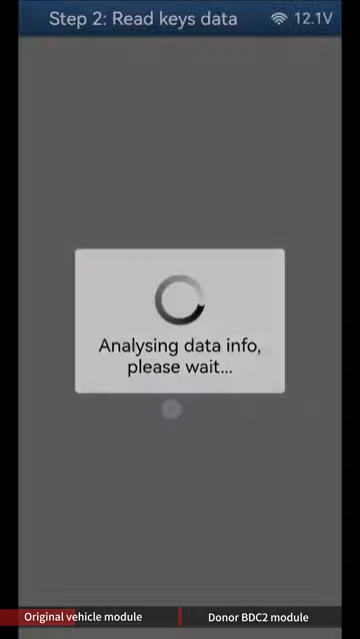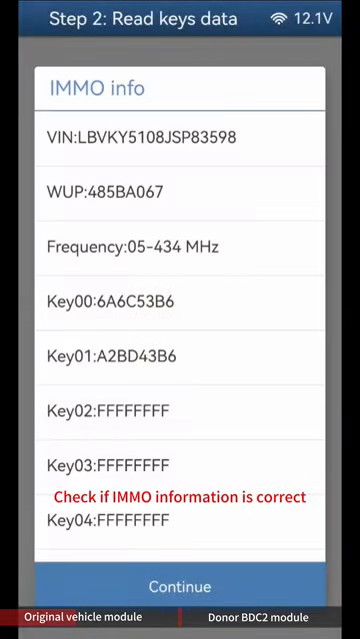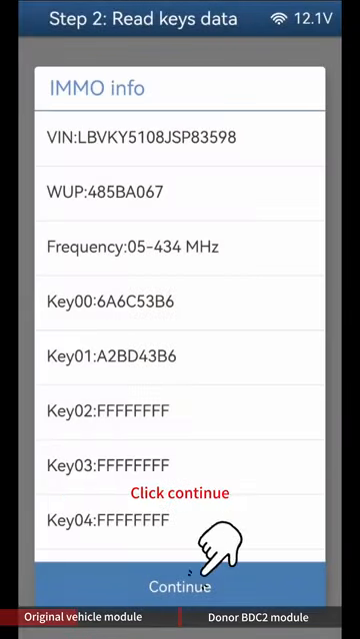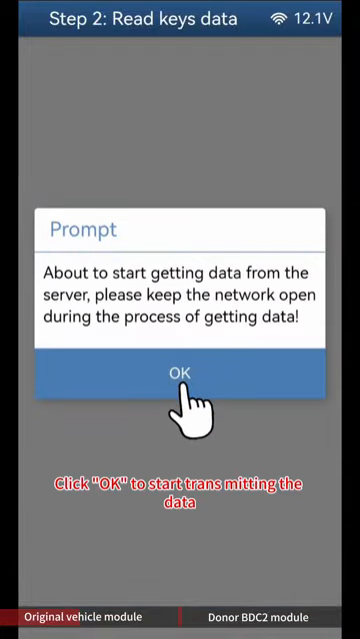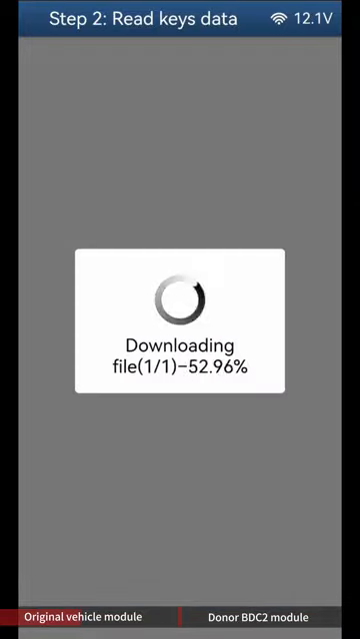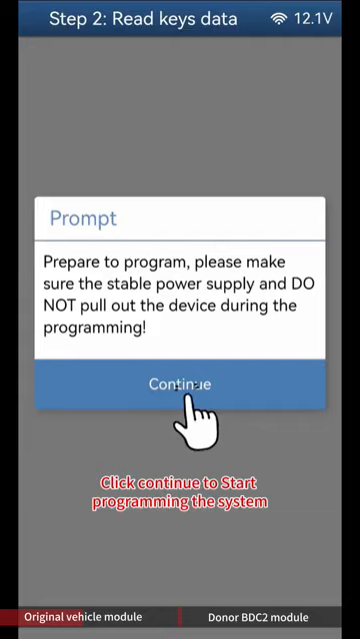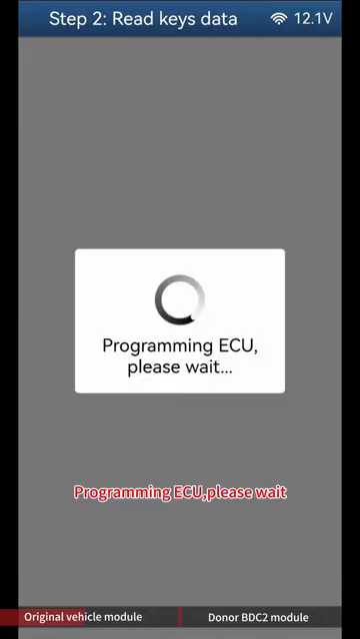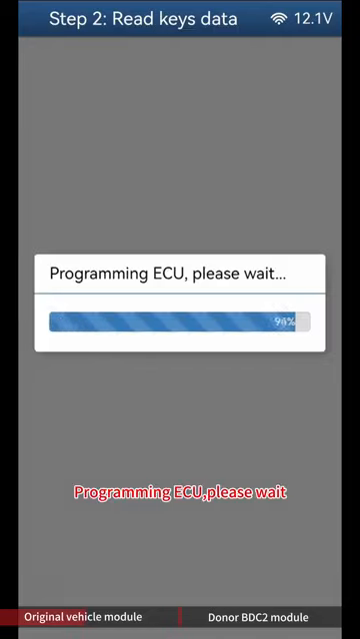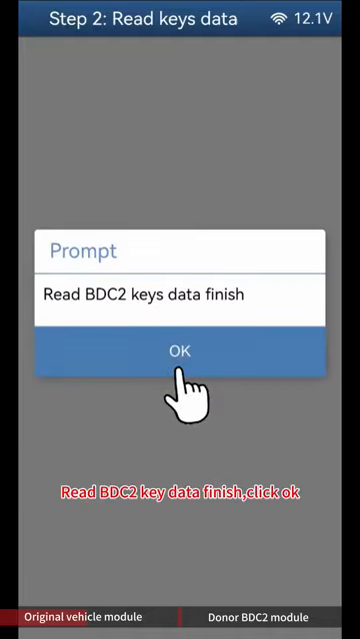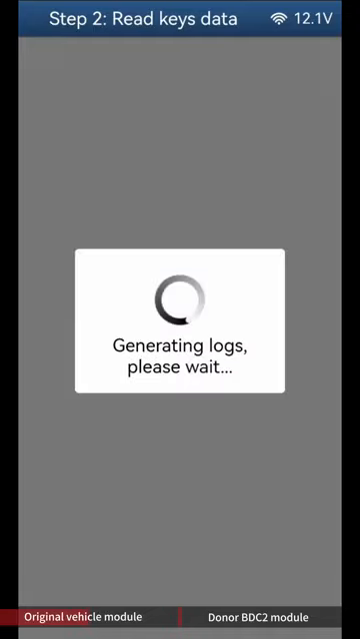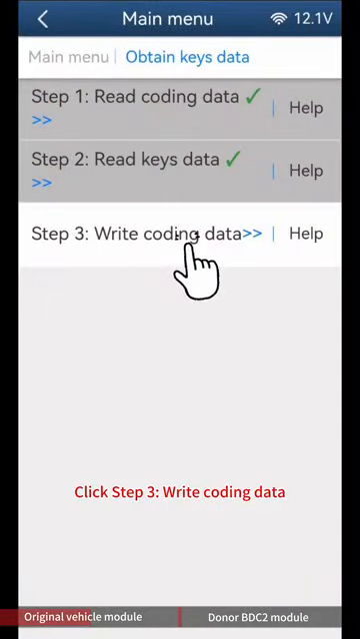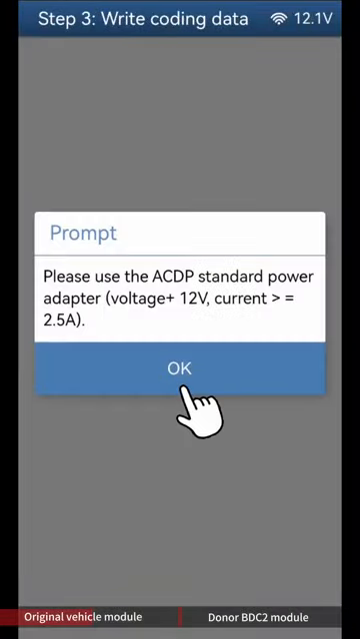Click OK. Check if IMMO information is correct. Click Continue. Click OK to start transmitting the data. Click Continue to start programming the system. Programming ECU, please wait. Read BDC2 key data finish. Click OK. Click Step 3, Write coding data.